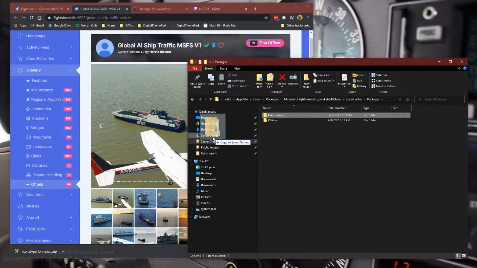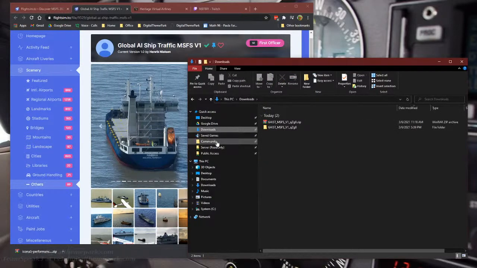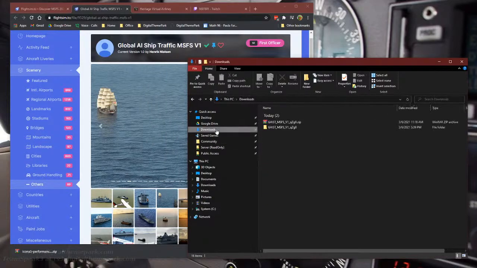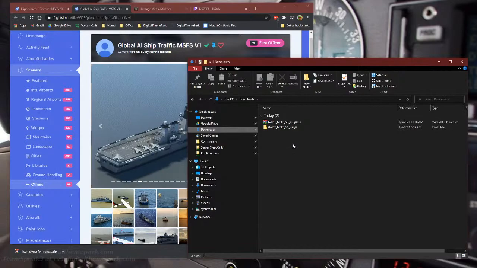And then I organize it a bit. Don't know why I like it here, but I like it here. So there it is, community folder. So I can go to my downloads folder and immediately to community. And again, any questions, find me on TeamSpeak or ask me in chat.